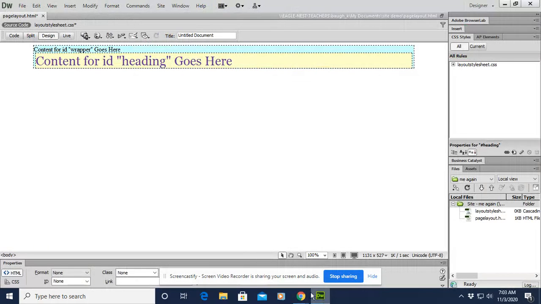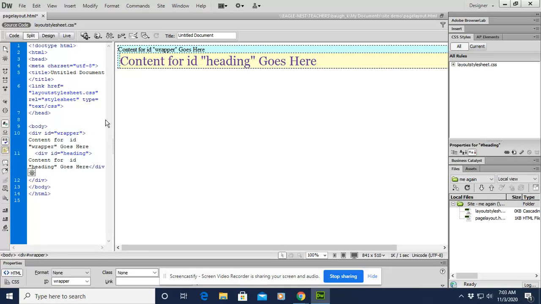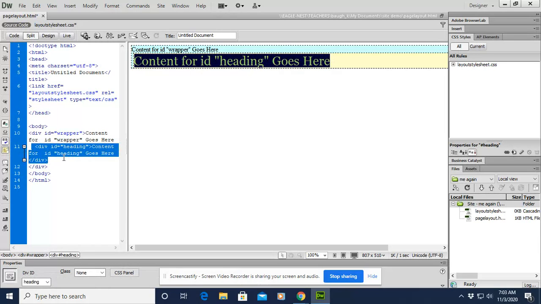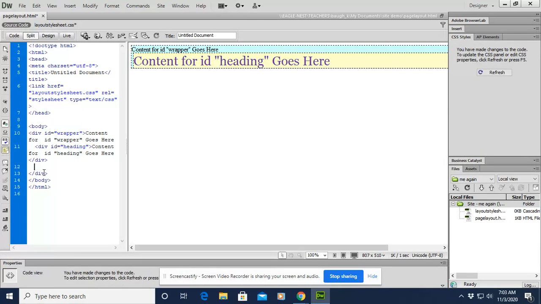So I go into Dreamweaver. Super important that you're on split code. Make sure your cursor is in the correct spot. Notice that, I'm going to widen this up a little bit. There is an open div, close div for heading. We want to be after the close div for heading, but before the end div of the wrapper. So we have to make sure we're in the right spot. That's the most important part of this video.